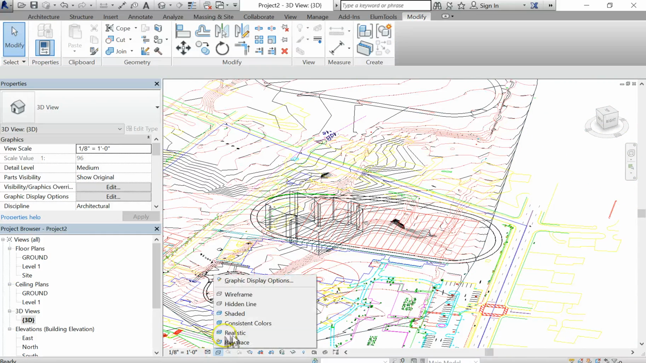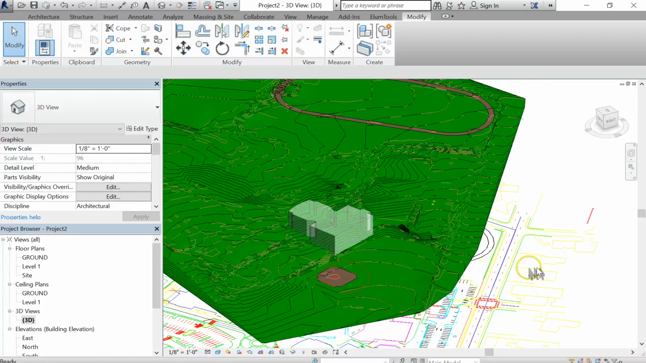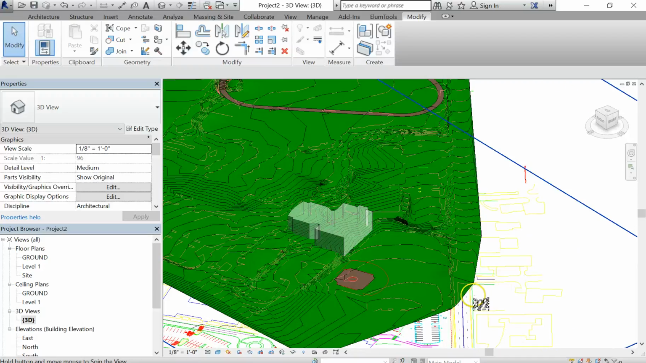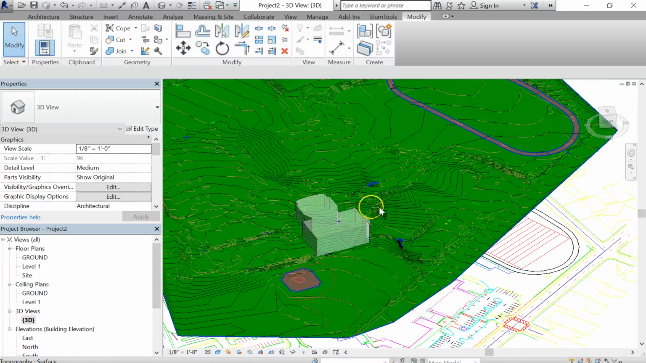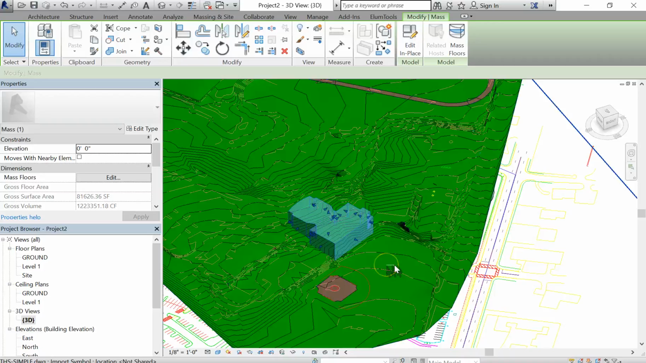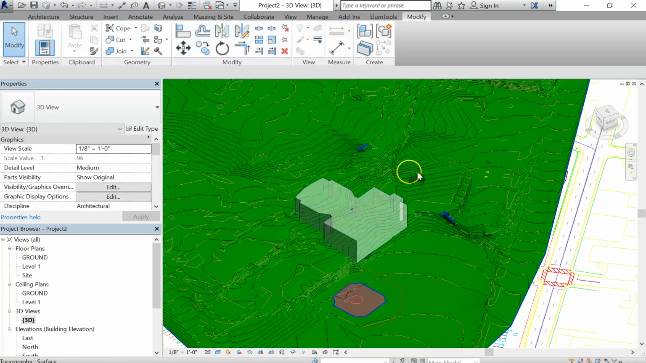And I'm going to switch back to a shaded view. And you'll see now we have a mass on the site. So we can do this for all the existing buildings. You can make more complex masses by making several different shapes in one mass and joining them together. And we'll go through some of that. Now I'm going to go back to my top view.